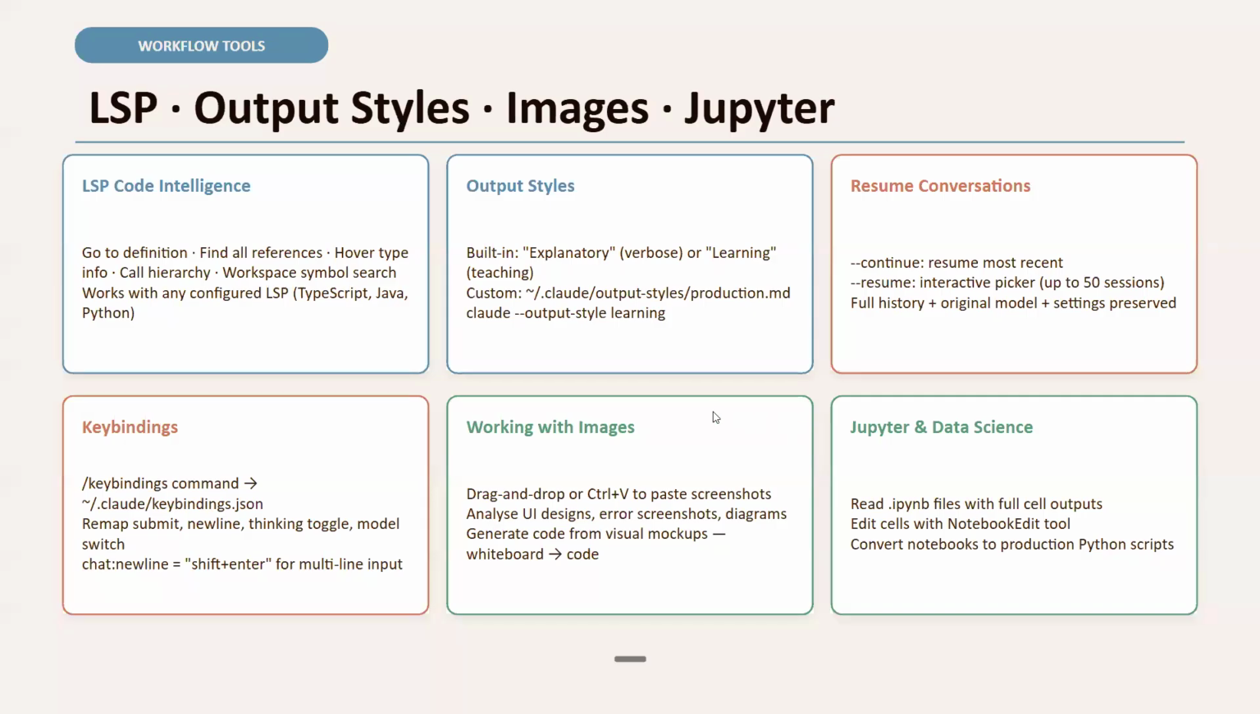LSP code intelligence. Claude Code integrates with the Language Server Protocol, which means it has IDE-level understanding: go to definition, find all references in your project, hover type information, call hierarchy. This isn't a text search, it's semantic code navigation across your entire workspace.